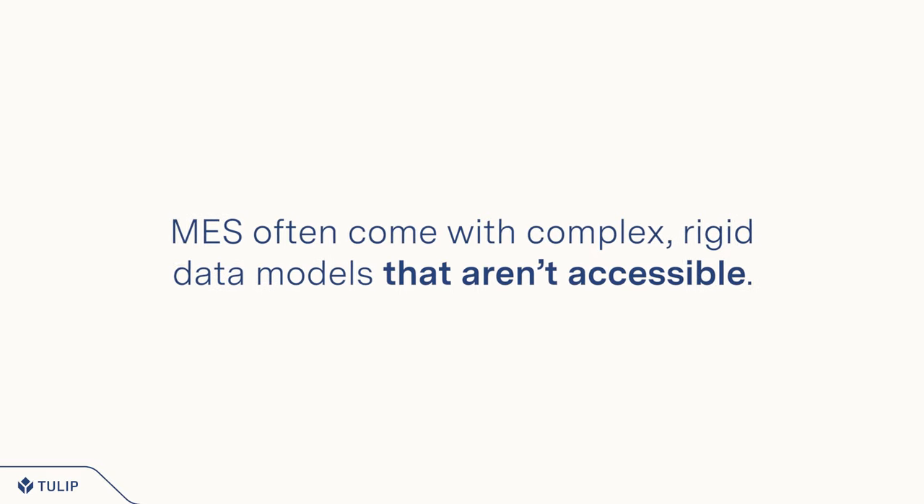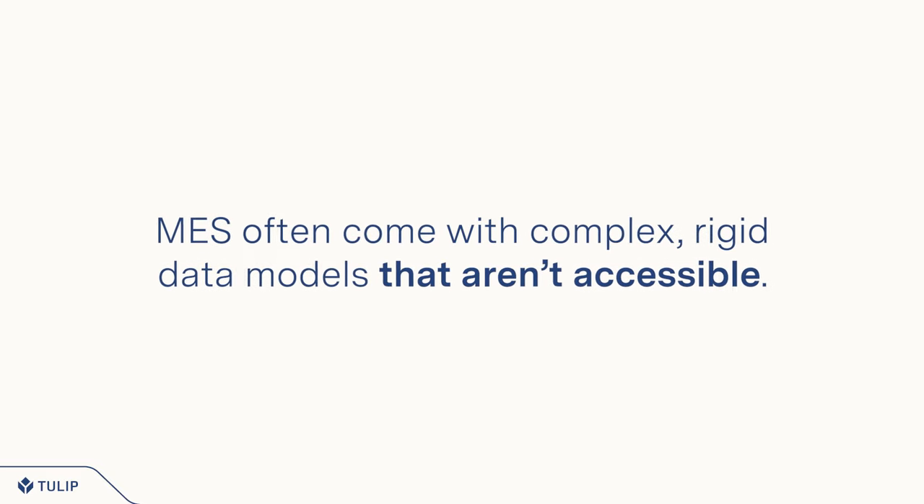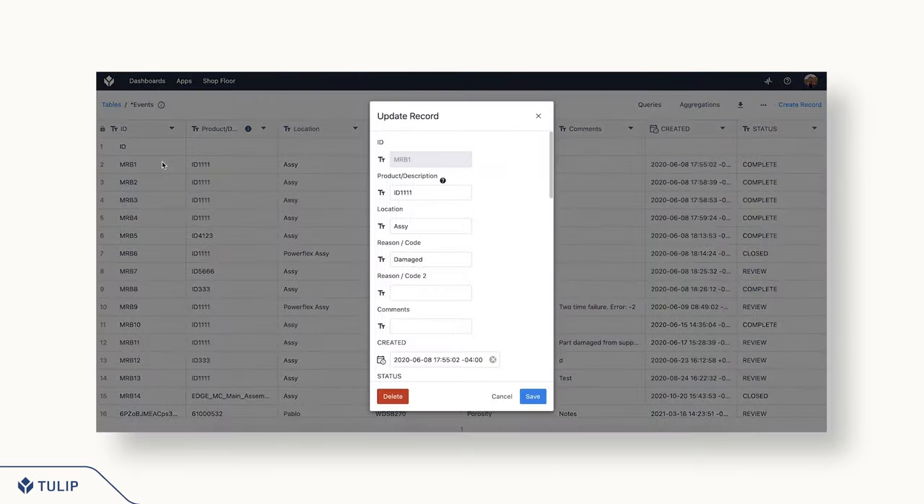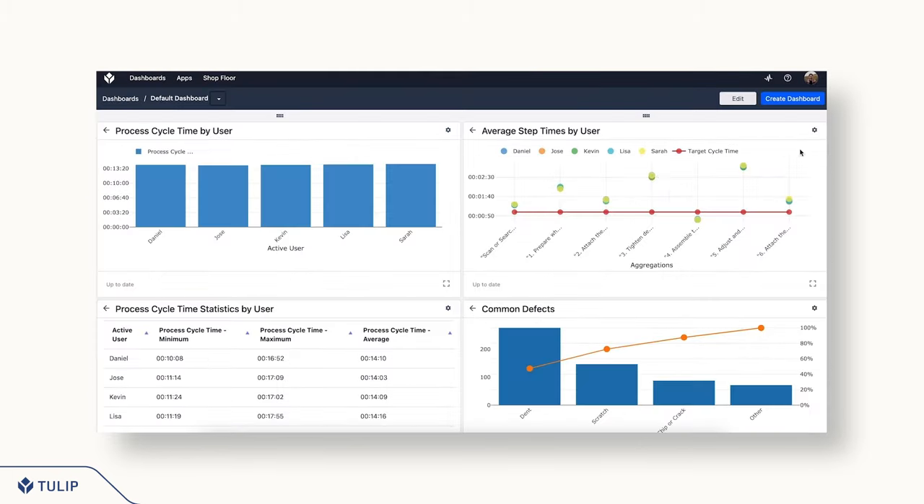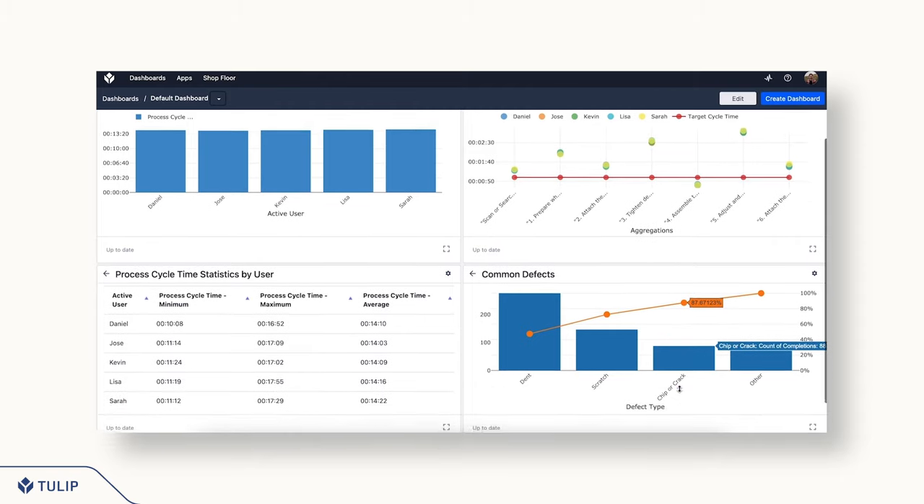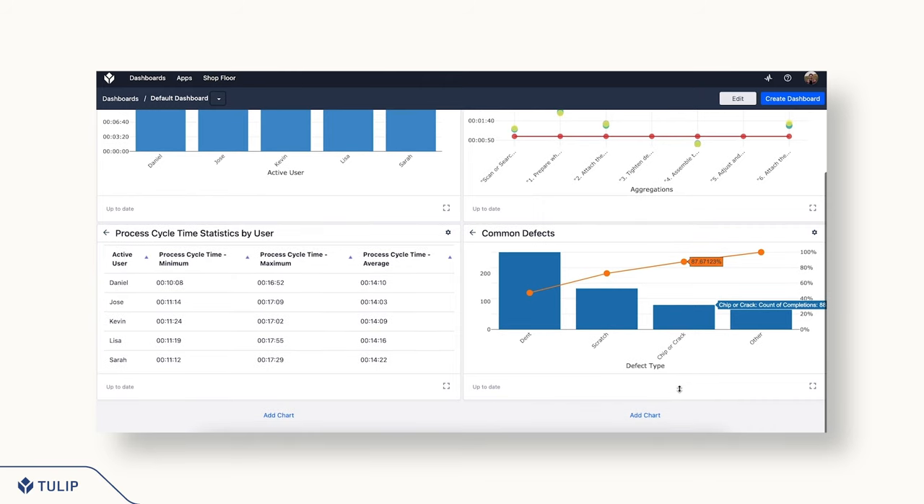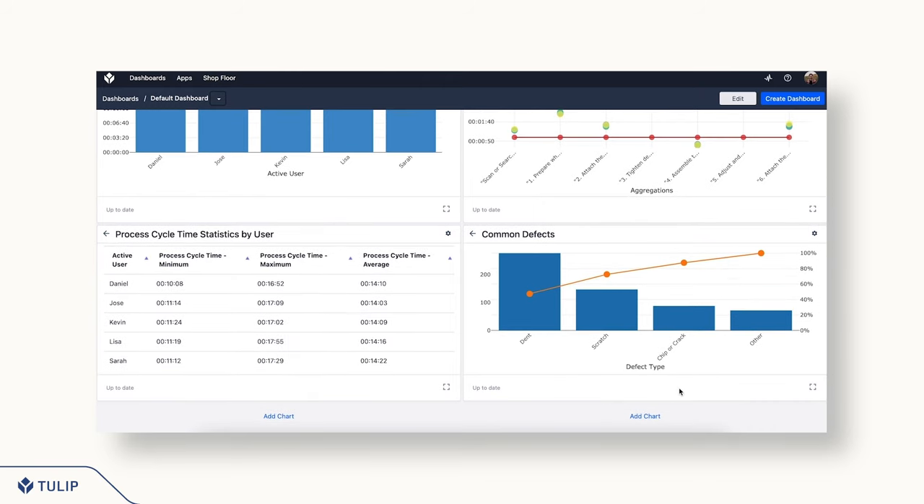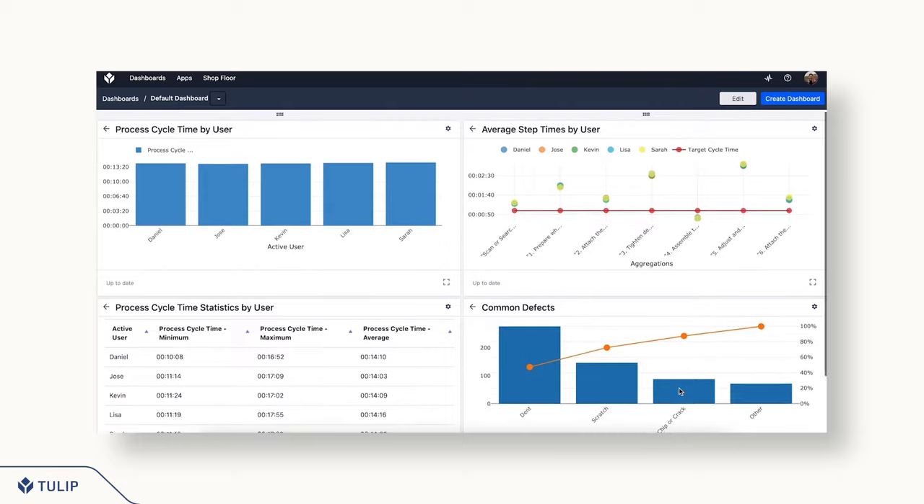MES often come with complex, rigid data models that aren't accessible. With Tulip, your data is easily accessible and you own it. Tulip provides visibility through real-time analytics. Access your data and reuse it across teams in your organization, eliminating silos and time-consuming reporting. Have flexibility with how your data is used and who has access to it in your organization.